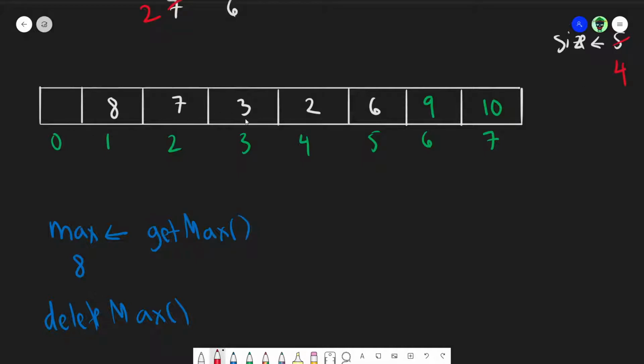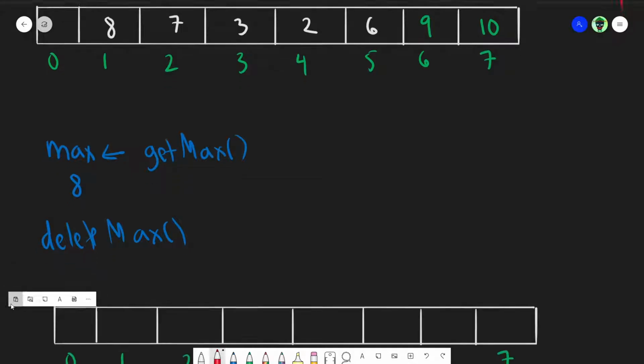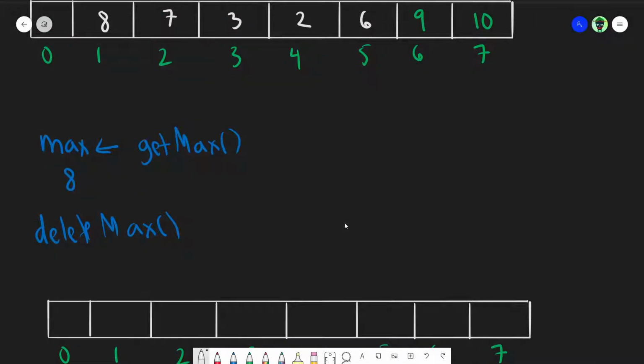And I'll redraw this array over here so we don't mess with this example. We don't mess with this array. I want to keep that there. So in this case over here, I'll rewrite this. So we have 8, 7, 3, 2, 6. And then we have these sorted parts right there, just like that.